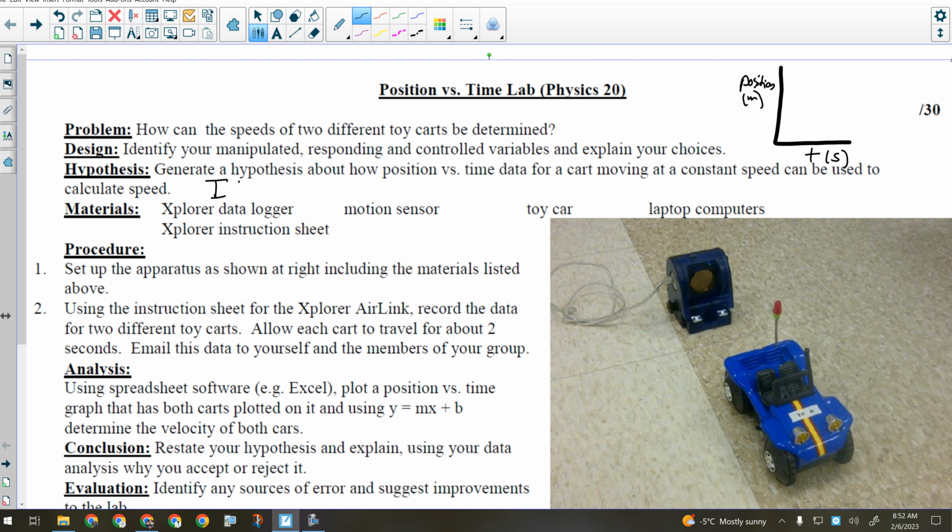The if part is basically the premise that we're working on in the experiment, okay? So in this case, we could talk about the relationship between position and time for an object traveling at a constant velocity. So in the if part we would talk about what that looks like. If an object is traveling at a constant velocity, what does the graph look like?